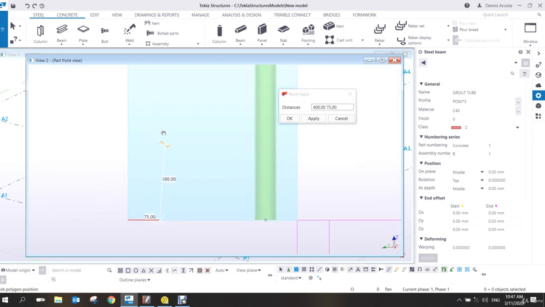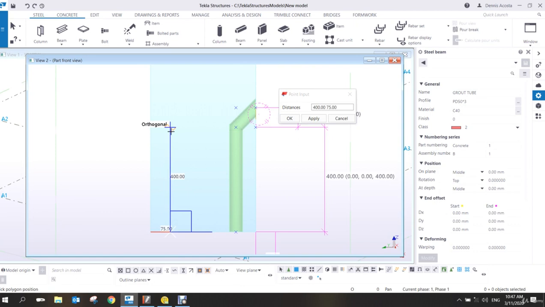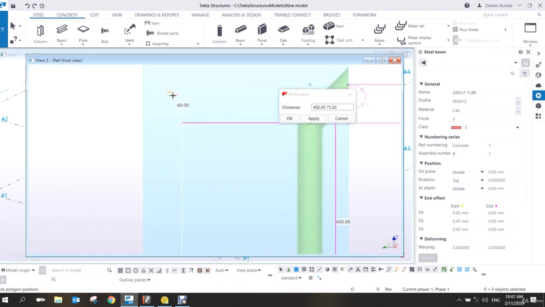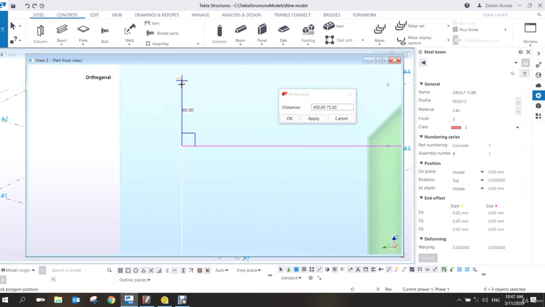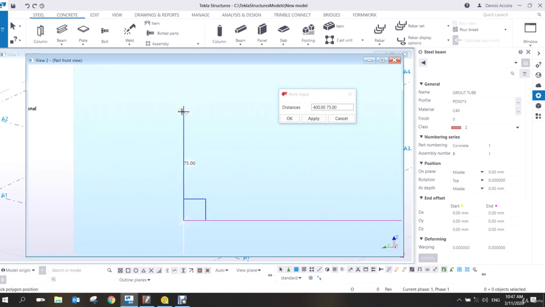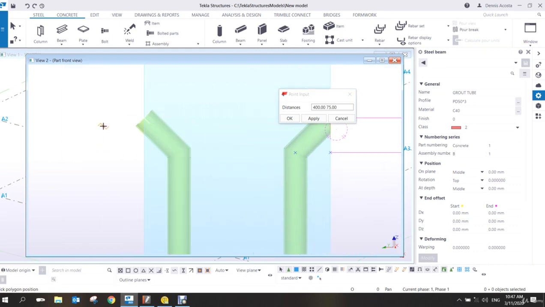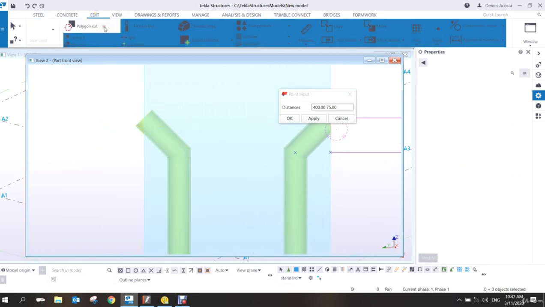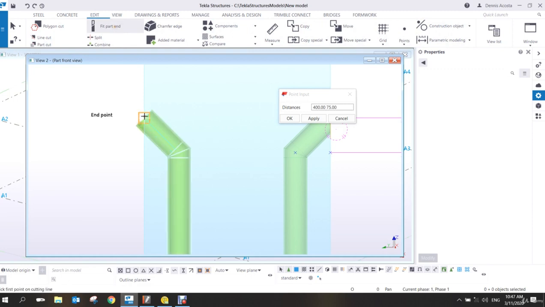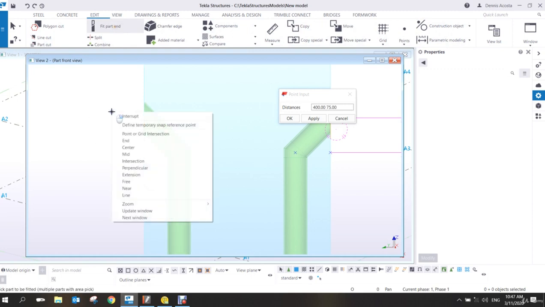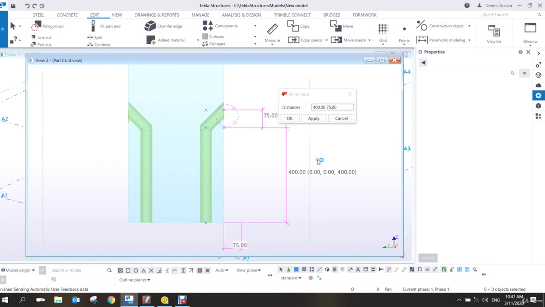Then there's a red line, and then look for 400. Click, and then here, or I can click also here. 75, and then this one. It's the same. That one is the same, huh? And then edit, fit part end, and that's it. So you have the same output.